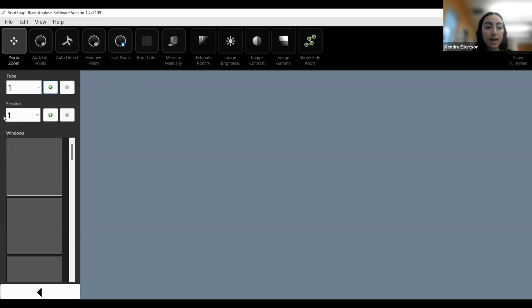We also have this sessions tool here. So this is great, like I said, for that time series analysis. If you want to track the progress in your root systems over time, you can add multiple sessions. And I'll be showing you a little bit about this later. I'm going to show you an example of what a time series analysis would look like and how to overlay those root systems.